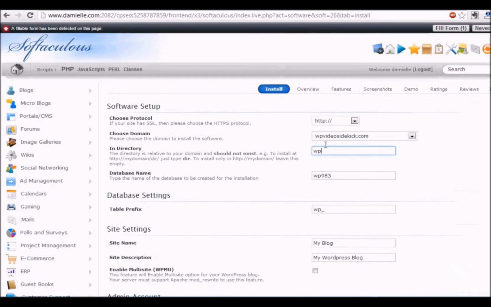The next thing is the directory in which you're going to install WordPress. Now if you leave this area blank, then it will install in the root of your domain. So in this case it would install at wpvideocyclic.com. But if you type something in this area such as news or blog, then it will install at wpvideocyclic.com/blog, and that will be the location of your site.